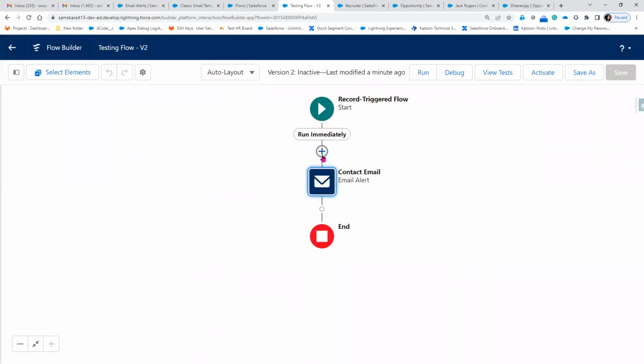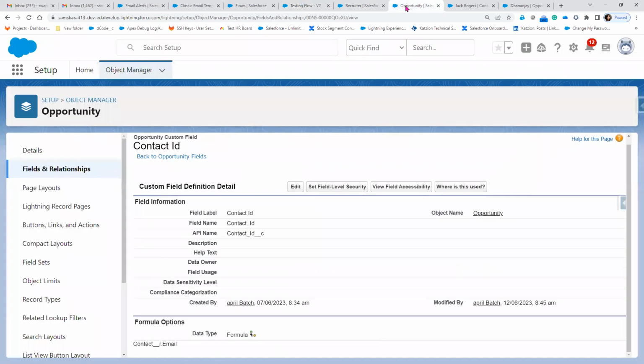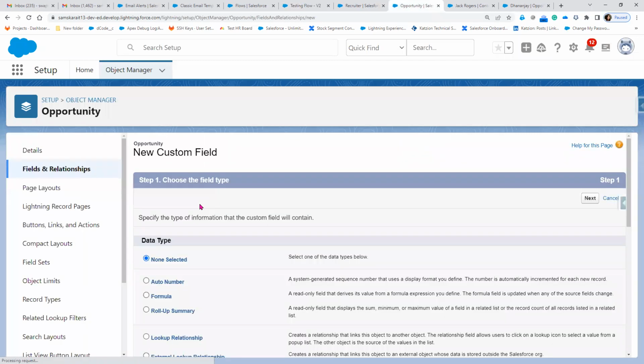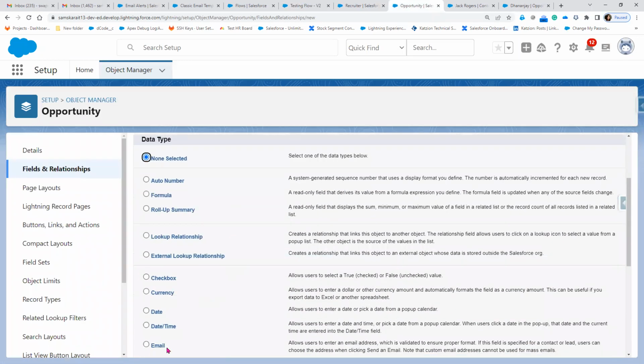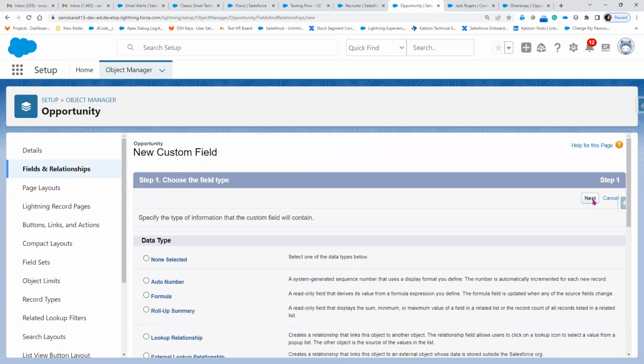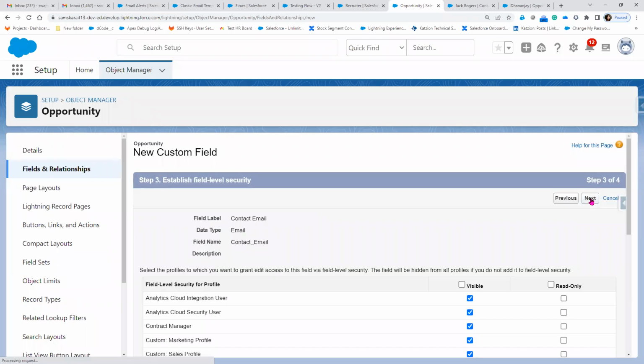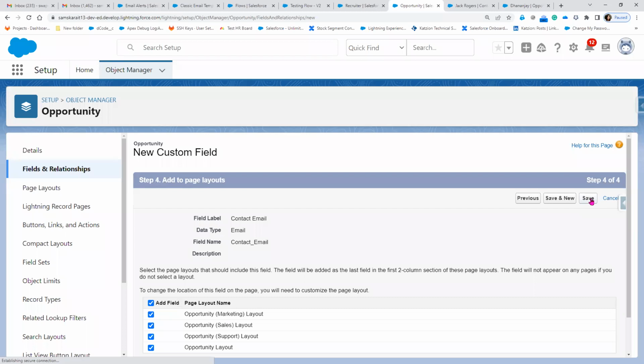Okay. So here, let's do one thing. Now this is not working out. Now I'll create a new field, which is a contact email. I'm going into the different solutions here based on the requirement. So I'll create an email field, which is a contact email, and click on the next button. Click on next and save.